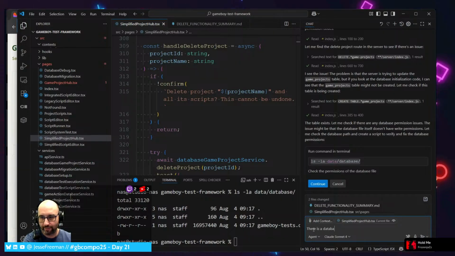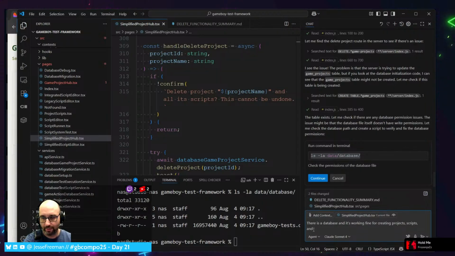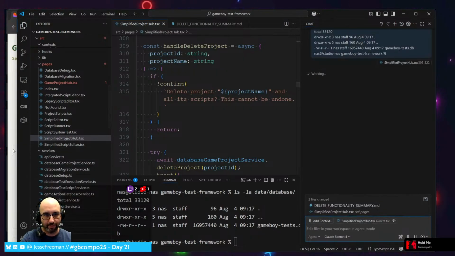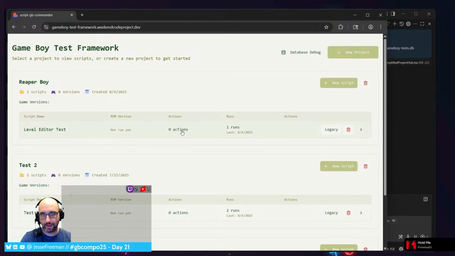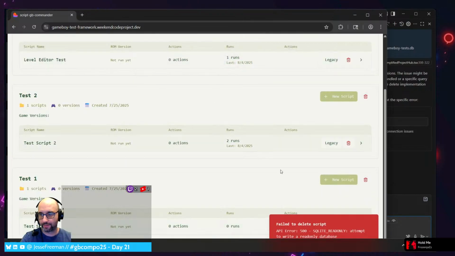There is a database, and it's working fine for creating projects, scripts, and running scripts and reports. So not sure what the issue is. All right, let's have it try to figure that part out. And then, yeah, it is annoying that we can't delete this.